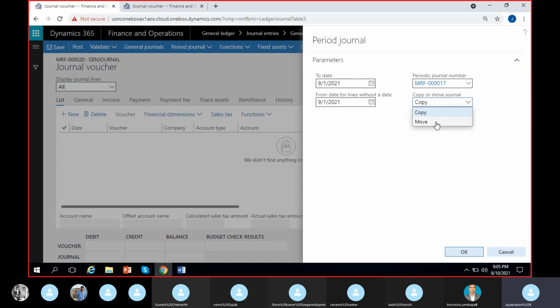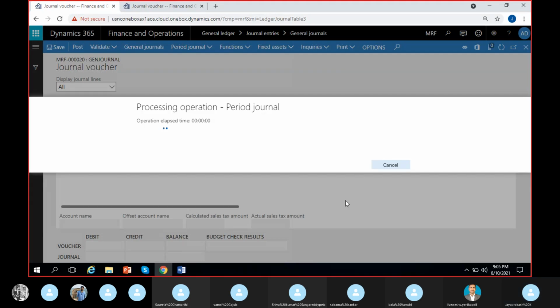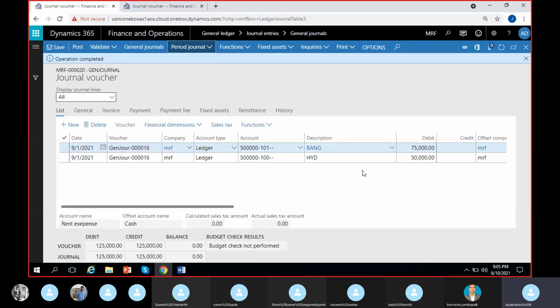Then I'll select move rather than copy. If I copy, the voucher lines will remain the same in the periodic journal. But if I move, the entire journal will be moved, and this will be the very last time I am using this journal. From next month, I don't use this journal. So if it is that situation, then I'll move it rather than copying it. Okay, now I'm moving it. So I moved it here.